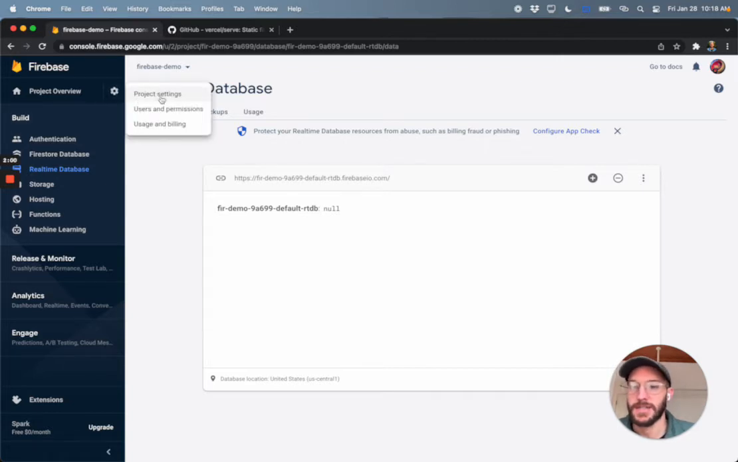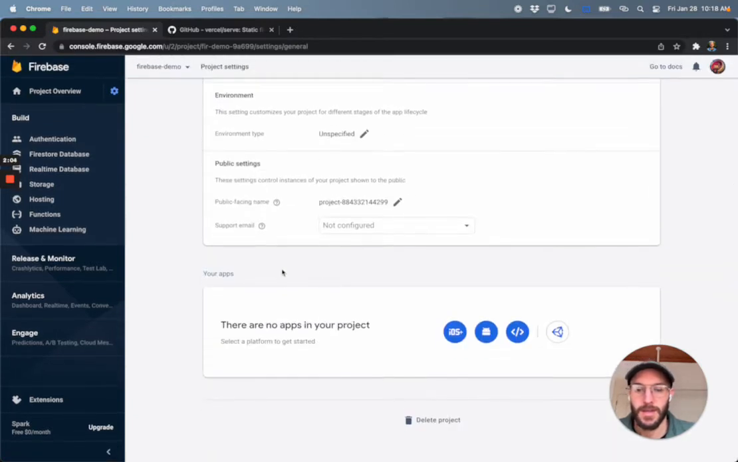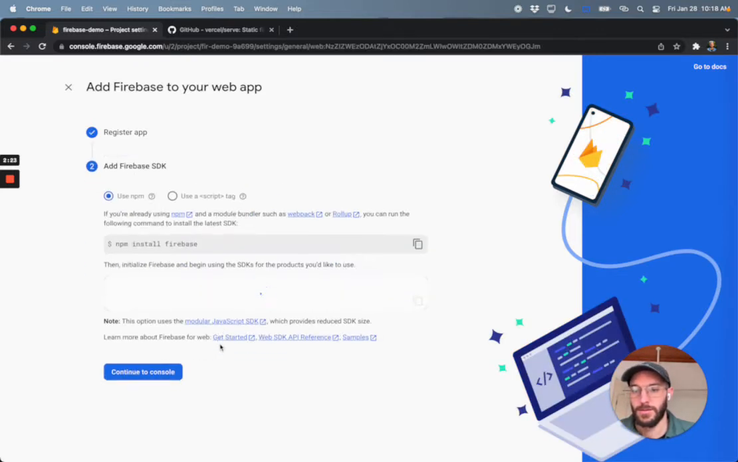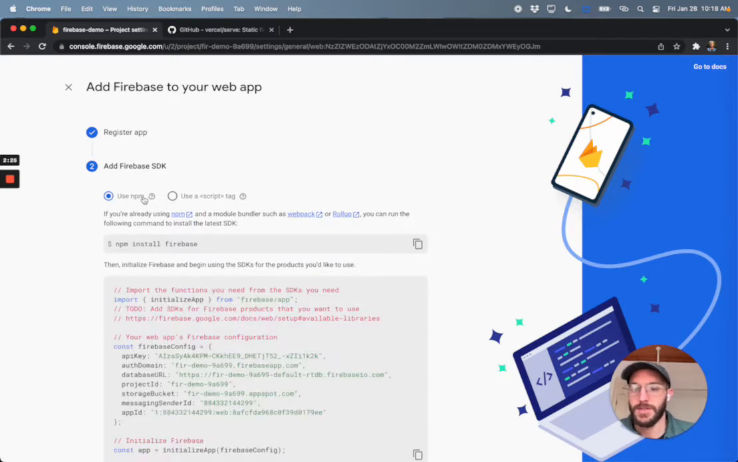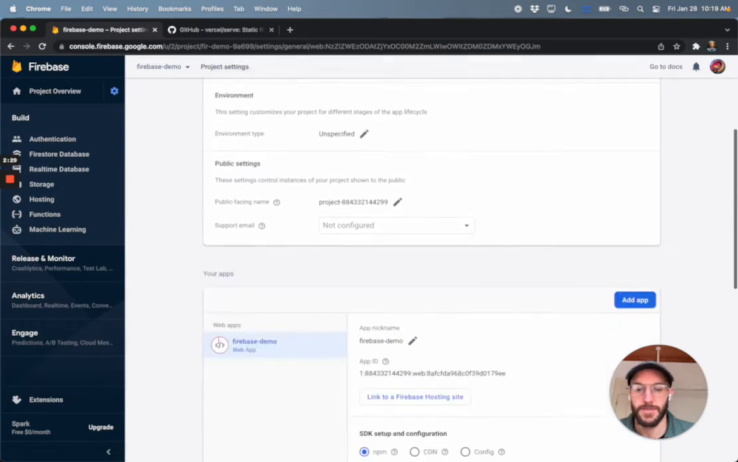What we need to do next is go to Project Settings, and we need to select a platform. So for us, we're going to use the web, and we'll just call this Firebase Demo. I don't need Firebase hosting. Click Register App. And we're not going to use NPM. We're just going to continue to console here.